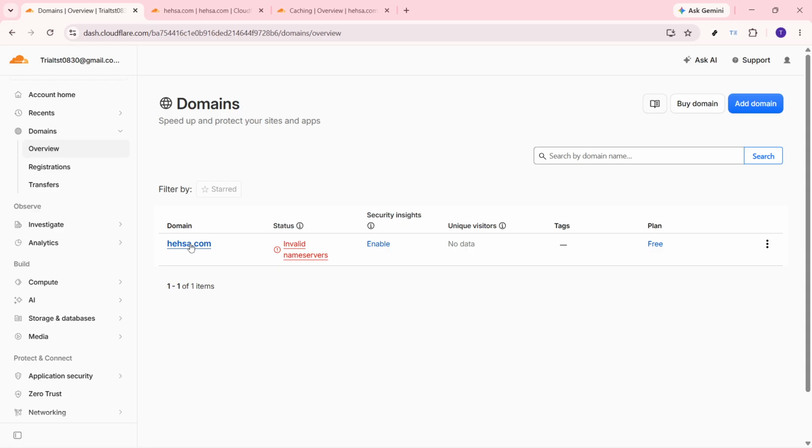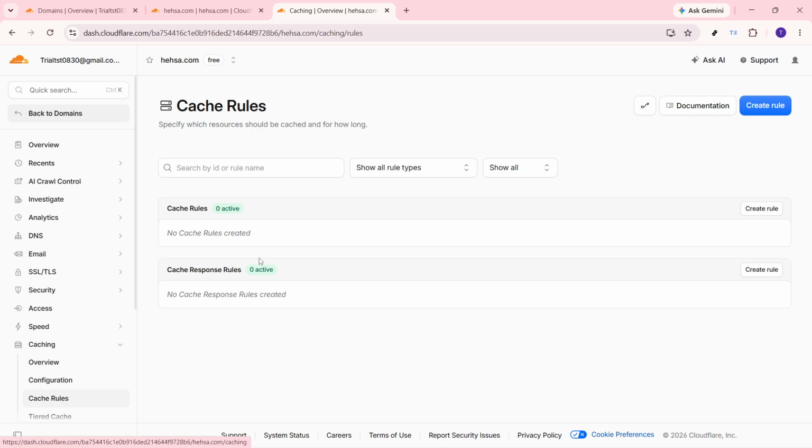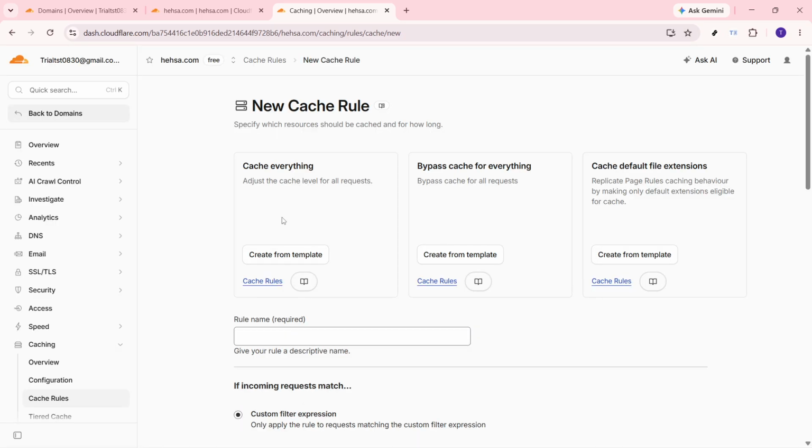Inside Caching, select Cache Rules. This is where Cloudflare lets you control how and when content is cached. Now click Create Rule. On the next screen, choose Cache Rules if prompted and then look for the Cache Everything option. Instead of building the rule from scratch, click Create from Template on the Cache Everything template. This saves time and gives you a solid starting point using Cloudflare's preset structure.